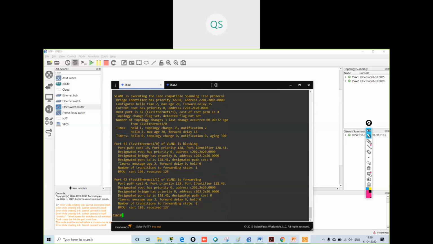See forwarding. It came into the forwarding state. So what I did, I chose the path Fast Ethernet 1/1 as my primary path, and my secondary path is this Fast Ethernet 1/0. Understood? Any doubt how to modify the cost? The lower value is preferable.